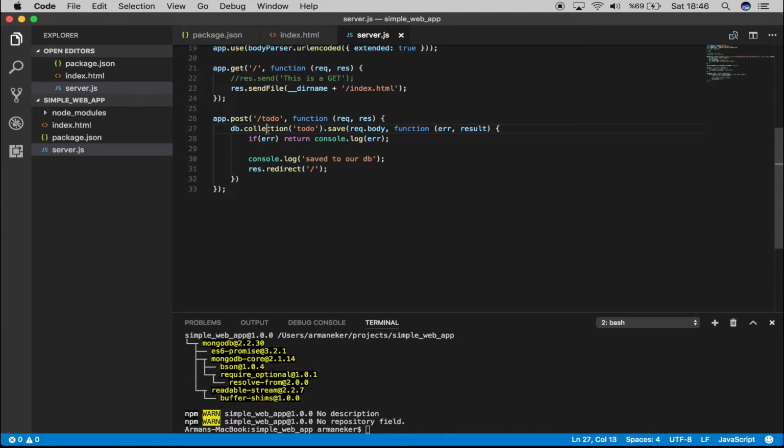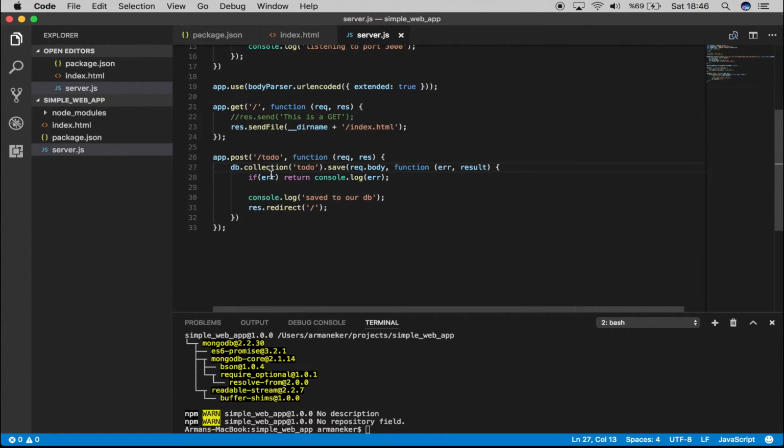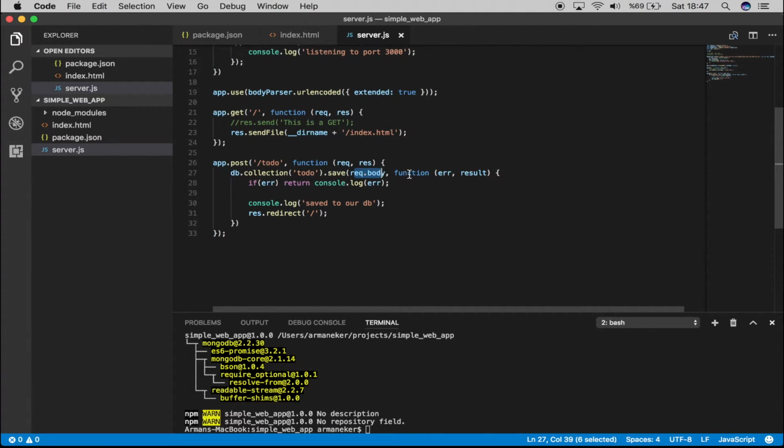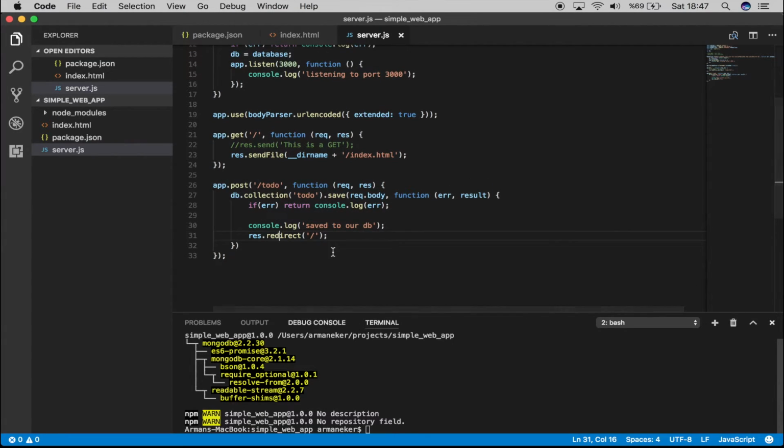Then we will say DB collection. We created the DB here, collection. In our to-do collection, which is not available right now, but will be once this statement executes. And we will say save inside our request body. Okay. And if in this transaction there's a problem, an error, then please log it to our console. If not, say it's saved to our DB and then redirect the user. Whew. Okay. So the only thing left is we have to save it.